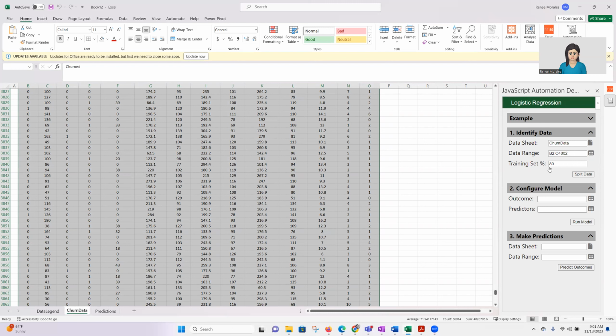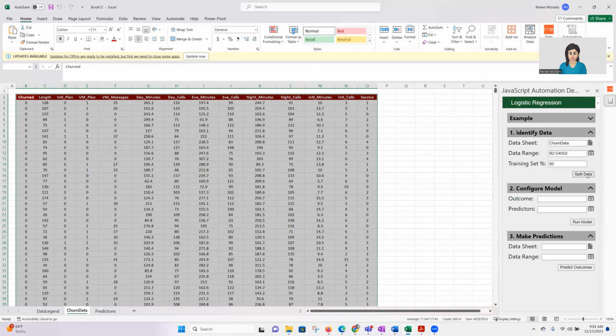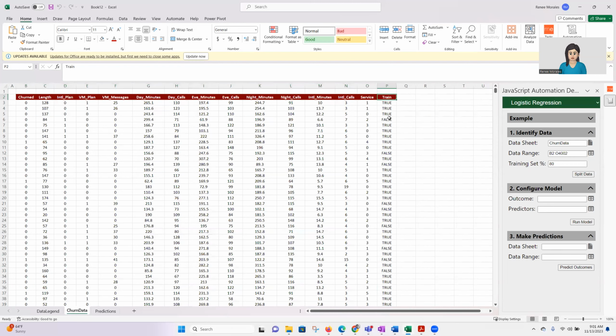They have asked us to train the data 80%, so split it 80-20. I'm going to click split data, and that's going to provide the train column. In column P, you can see which ones are going to be used for the training set. And at the end, the 20%, the ones that are false, will be used for the testing set. Now that I've split my data, I can configure the model.